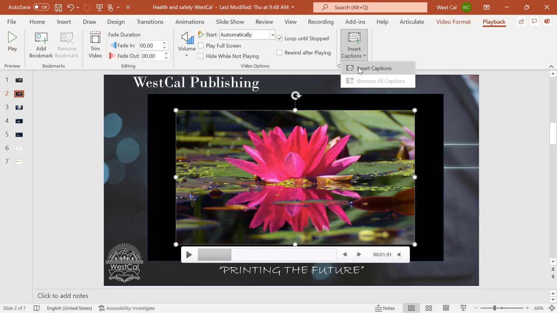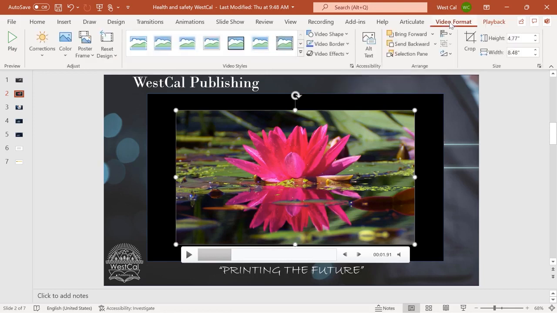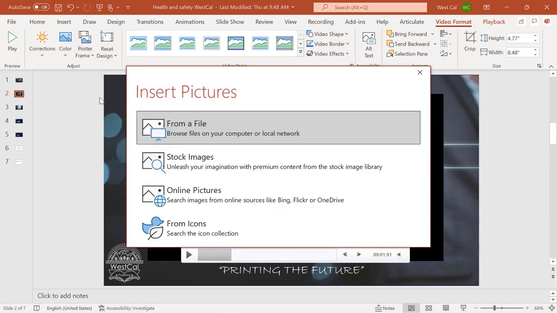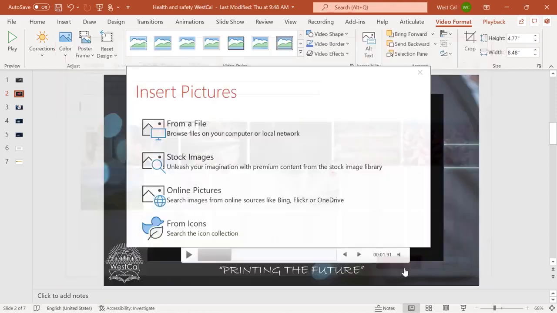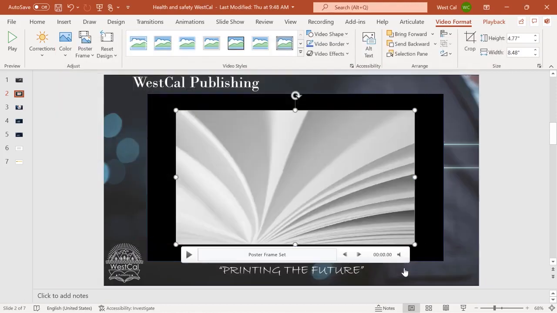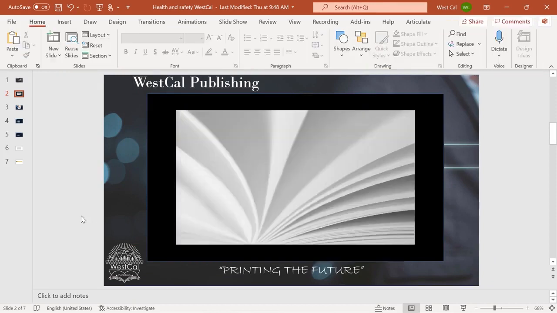Let's apply one now. First, click the Video Format tab, then Poster Frame in the Adjust group on the left. Here you have a choice. Use the current video frame being displayed, which is inserted immediately, or choose one from your device. Let's select from your device and use a stock image for now. Then simply select the picture and click Insert. Now when you click away from the video, the image chosen is displayed until you click the play button.